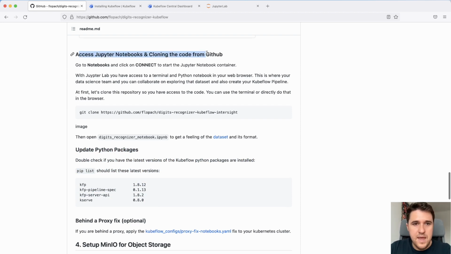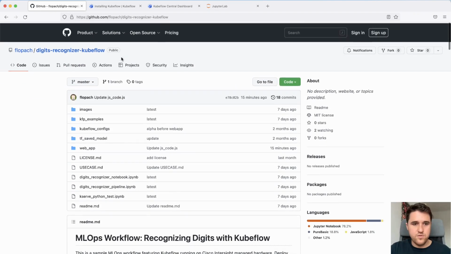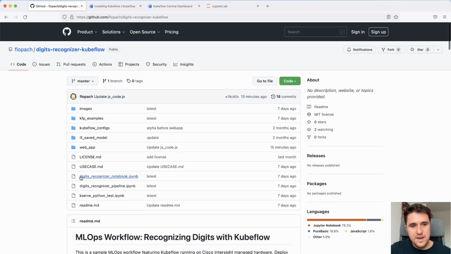Then, access to Jupyter Notebooks. What you can do, I put them here. If I scroll up again, these are the latest items already. So these are the final IPython notebooks, which work. I tested them. So you have here the digit recognizer notebook and the pipeline.